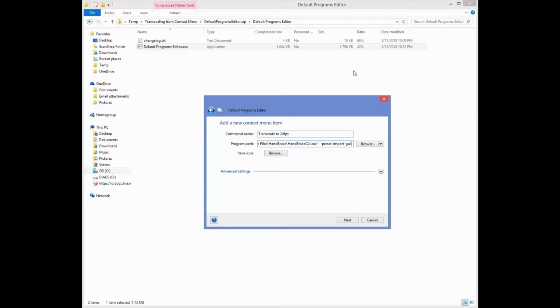Now we'll add -Z space, and in quotations, we'll specify the name of our custom preset that we want to use, making sure we type it exactly with case sensitivity. Then we'll add -i to specify our input file, and our %1 is perfect now, because it's a placeholder for this exact thing. Skip to the end of the program path command now, and we'll add -o to specify the output file. This part's a bit tricky.